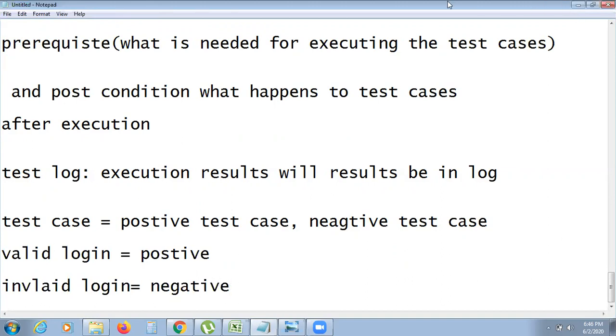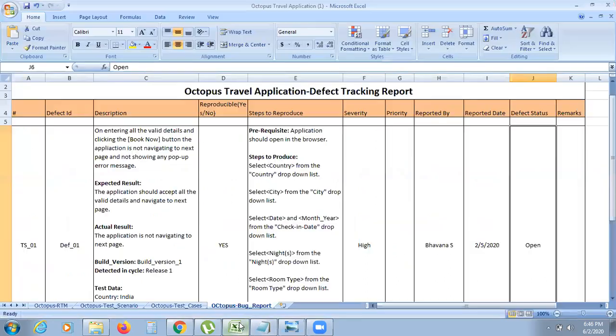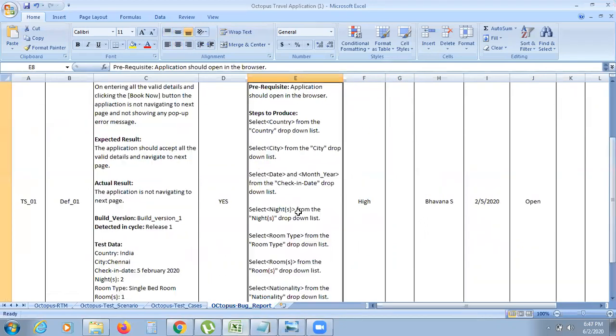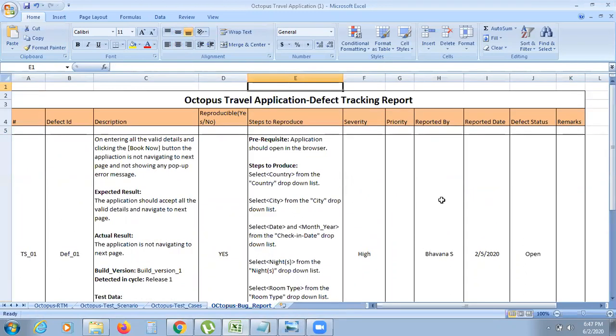So this is how you form your bug report. This severity and priority, maybe I'll teach you tomorrow. So this is how you should form the bug.